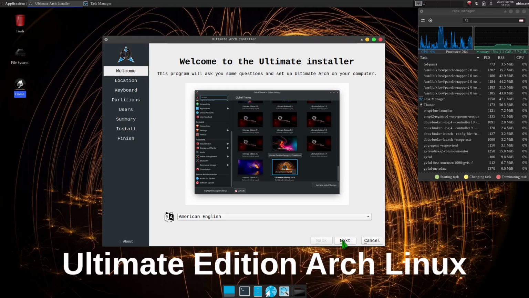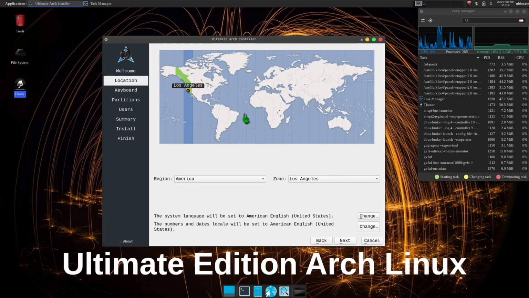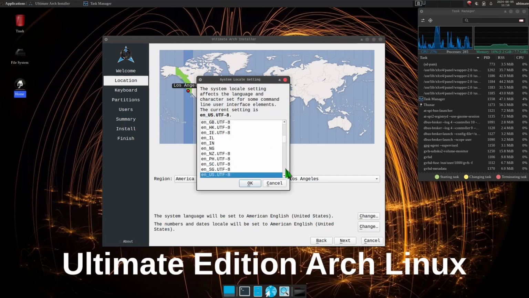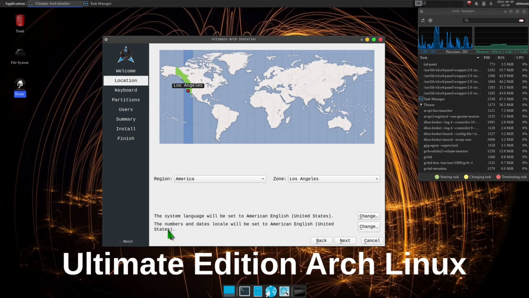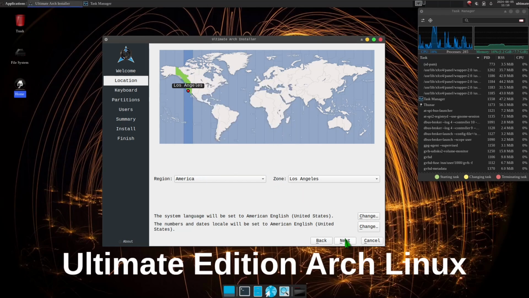Choose your language, click on next. For the location, choose your location by map, or you can choose from the drop-down menu here. The system language will be set to American English, United States. If you want to customize, you can change it, or else you can keep it like that. The numbers and date locales will be set to American English, United States. Same thing, if you want to customize, you can change it, or else keep it like that.